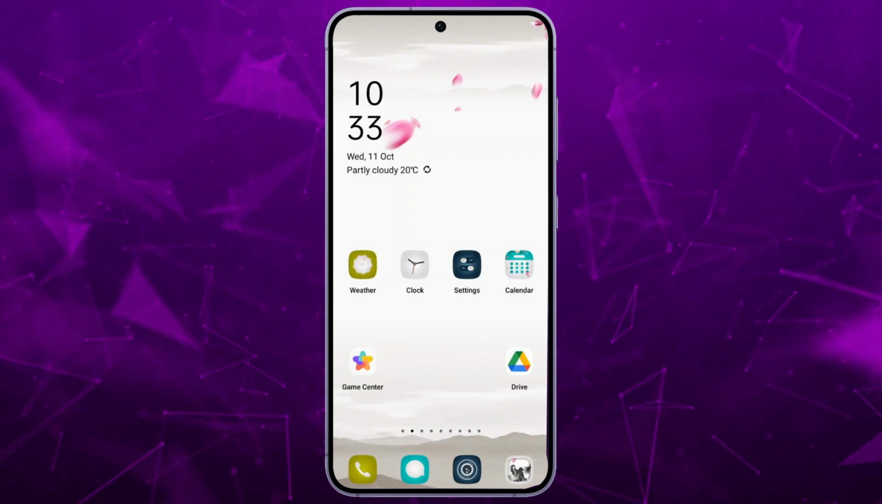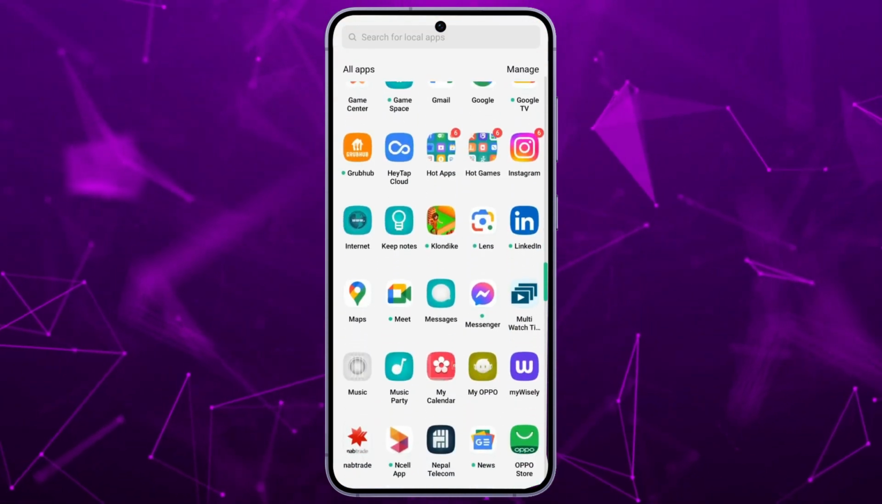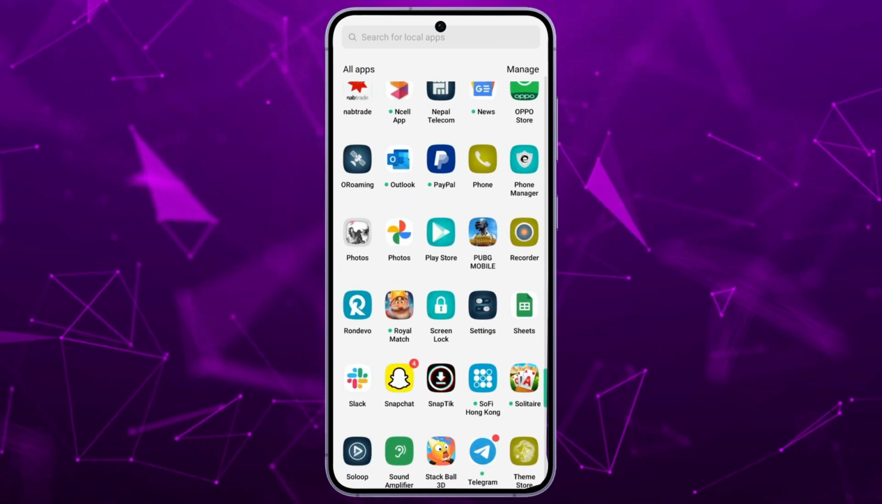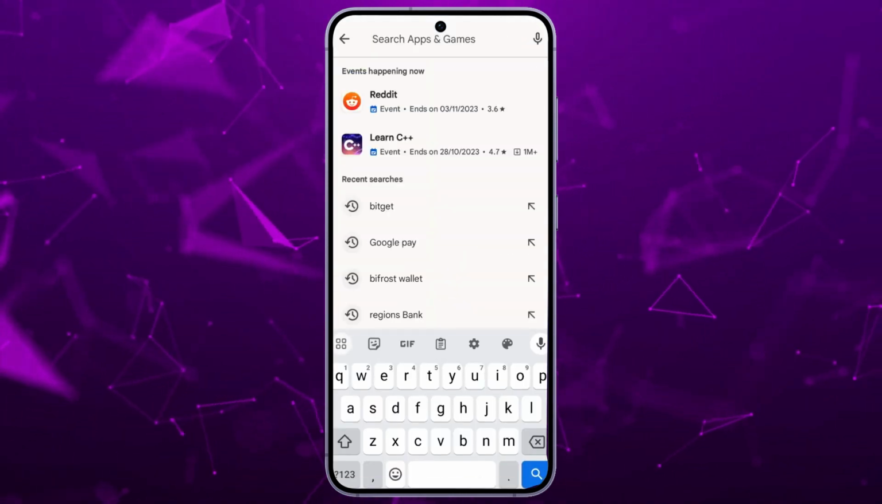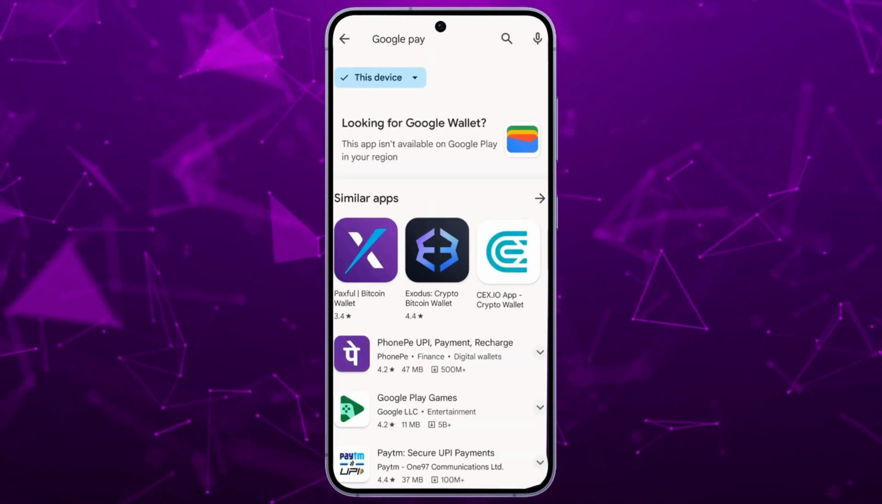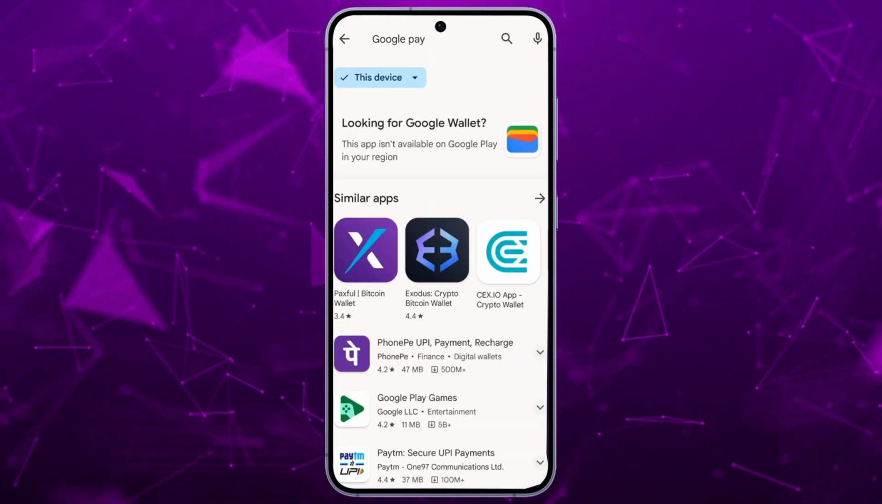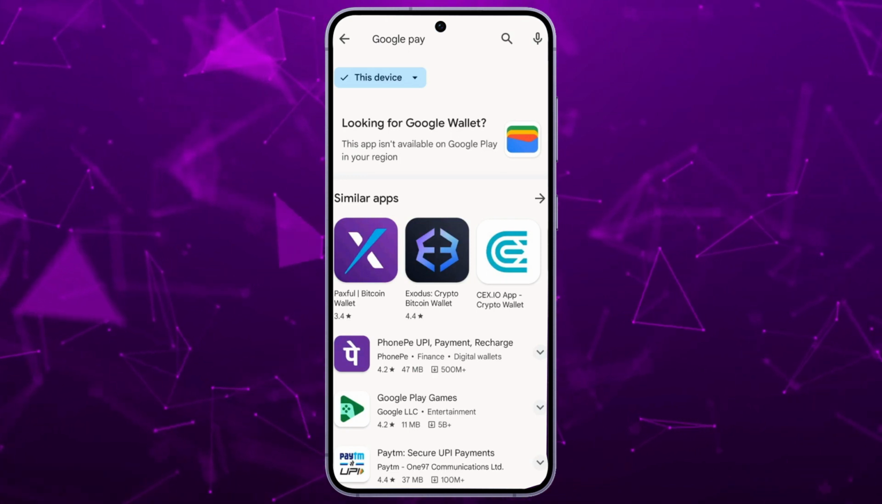To download your Google Pay application on your Android device, firstly, open your Play Store. On the search box, type in Google Pay and make a search. The search results will be displayed on the screen. Click on the Install button and download the application.